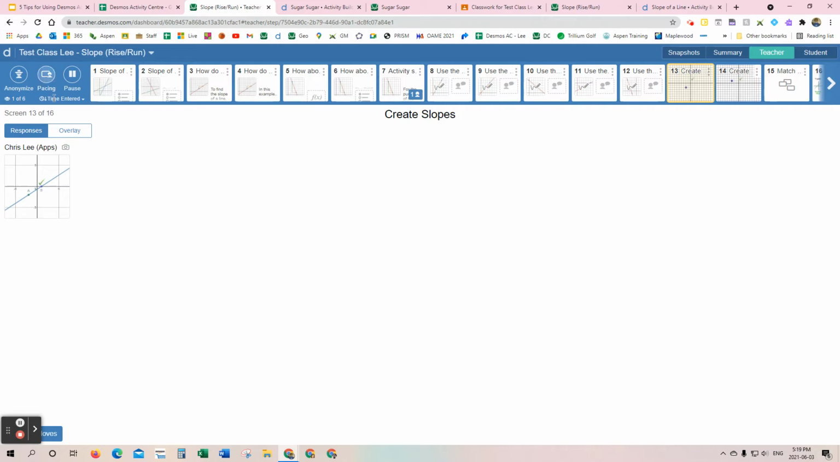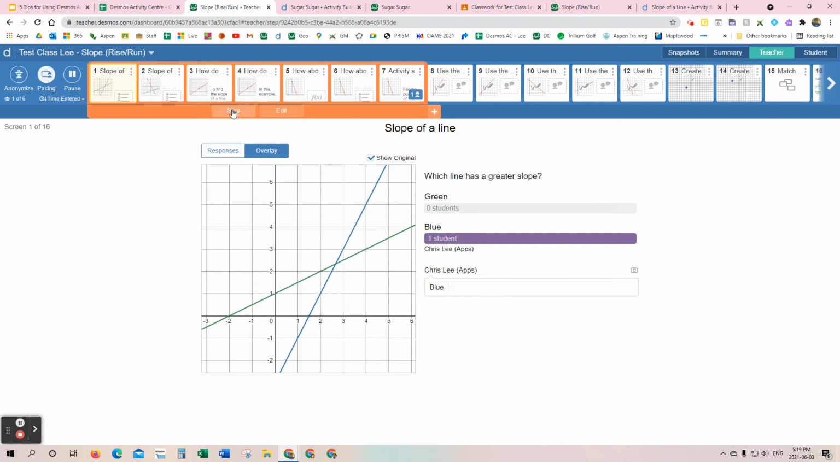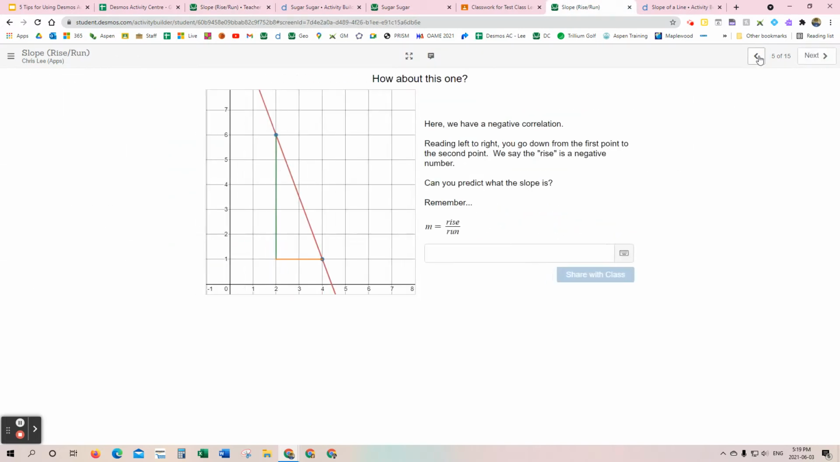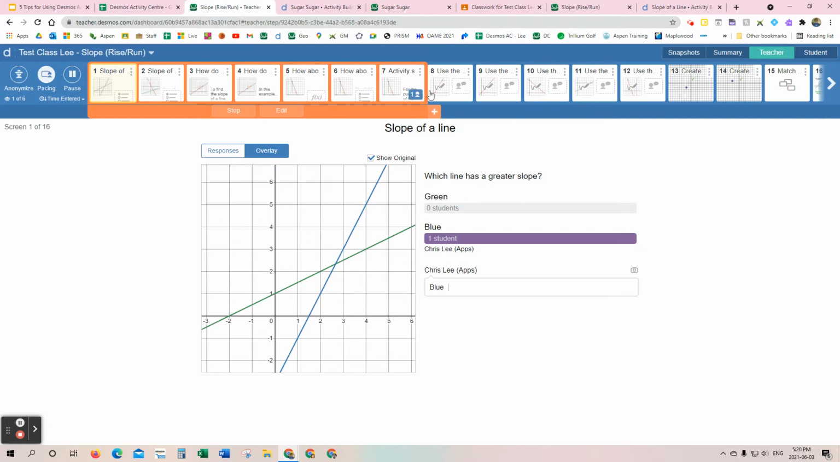The other is the pacing button here. So you might want the kids to do, say, the first few slides, but you want them to stop there, and then you might summarize something. So if you click on the pacing, you can choose where to start. If you want to skip a few, I'm going to start here, and let's say we'll stop right here. Okay, and you can restrict. And so now for the students, they can only go to slide 7. So again, I'm the student here, and look, I can't go any further because it only went to slide 6. Was it slide 6?